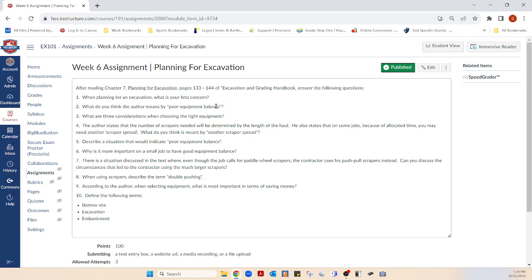I like these kinds of questions. I'll have them read these pages, and then I'll say, when planning for an excavation, what is your first concern? We'll see that's gone over in those pages, and sometimes we will bring this to the discussion so that we can talk about why it is your first concern. Well, selecting your equipment's a big deal, and making sure you got the right equipment for the job, et cetera, et cetera. So I kind of like these kinds of questions.